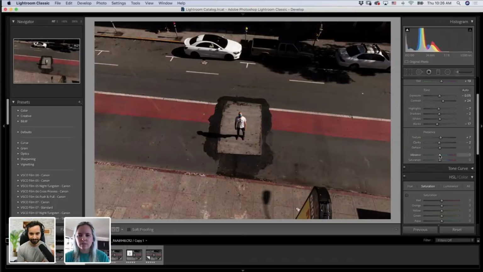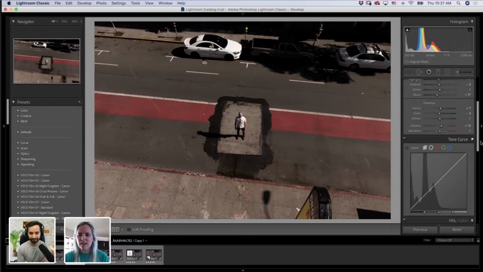And then let's add some vibrance. I really want to see the vibrance of the street and all of the paint on the floor and the market sign and the parking meters and all of that. So I'm going with that.